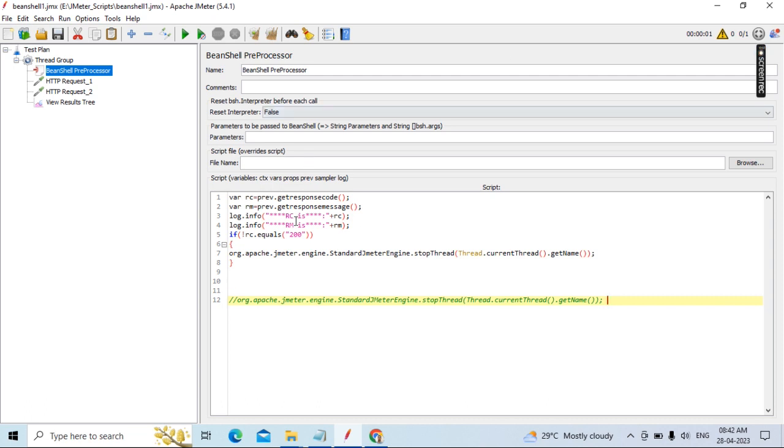Okay, in the JMeter example, you can see this is very important, you need to learn this one. Script variables: ctx. ctx means context, but you need to write it as ctx in your JMeter script. Otherwise vars, I declared vars, right? You need to give vars also, it also works, there is no issue.